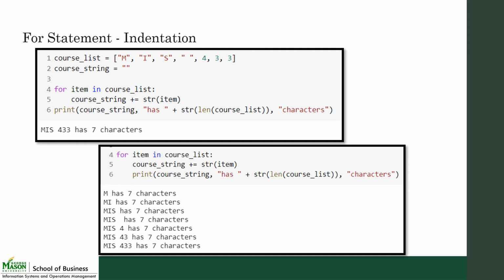On the bottom for statement, what's happening is that the print function is executing every time there's an iteration. And if you count the number of lines being iterated on, it is how many elements or how many items that sequence type has.